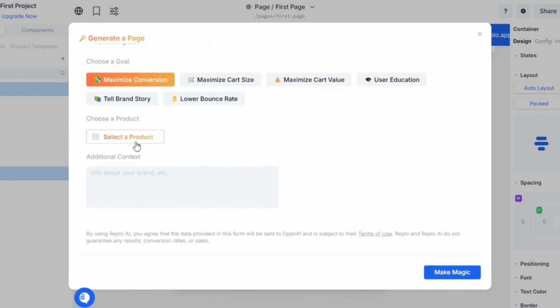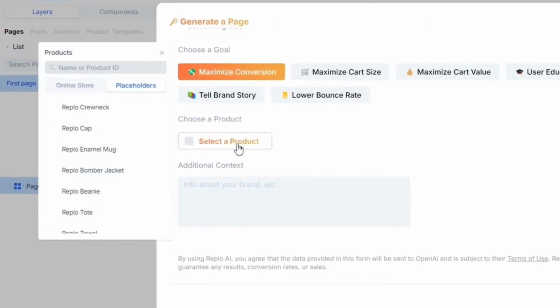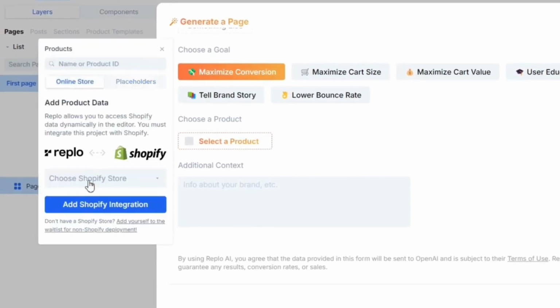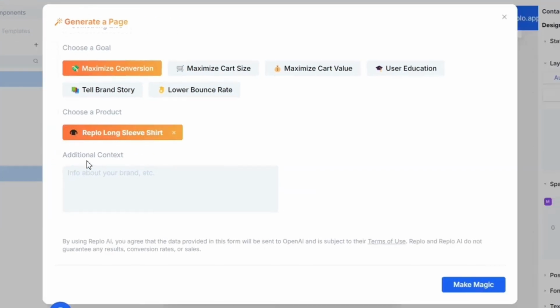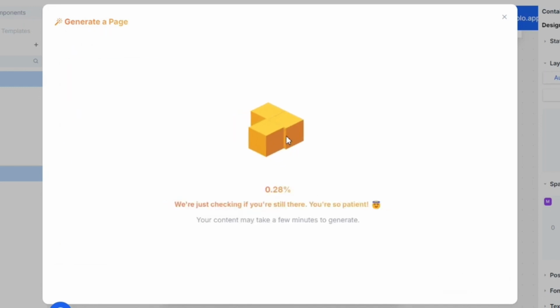Next, it will ask you to select a product from their list. Replo has a list of products that you can use during your store designing process. I can also select my own products from here, but for now, I will continue with the demo products. Next, we have the option to add additional context. Here you can give info about your brand or anything that you want to add. Once it's done, I will click on this Make Magic button.